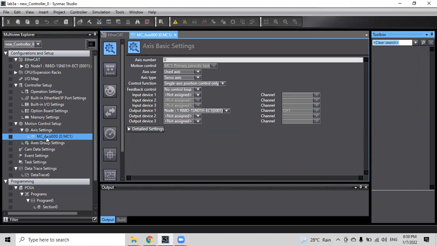First of all, you need to check the axis type. Make sure it is a servo axis. And then output device 1 must be the R88D, the hardware you just added in.